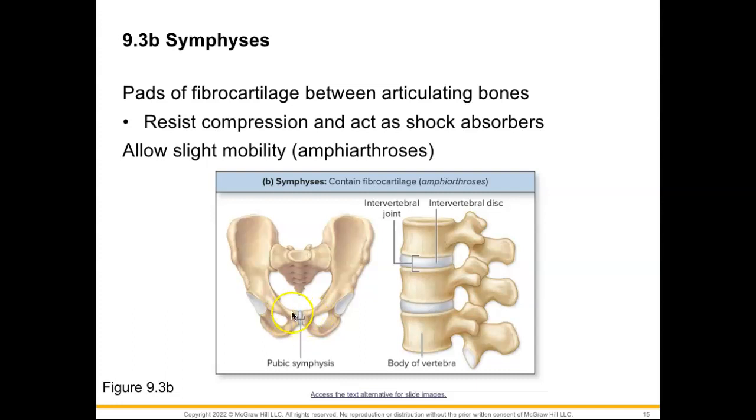In males, this is never going to open up, but in females, when they go through childbirth, a certain hormone causes the joints to relax, and this area will open up just a little bit to allow that baby to pass through the birth canal. We also have our intervertebral joint that sits between two vertebral bodies, and this really helps to resist compression and creates shock absorbers here.